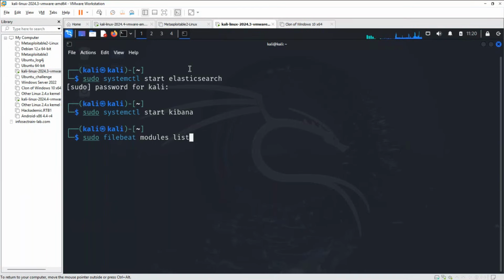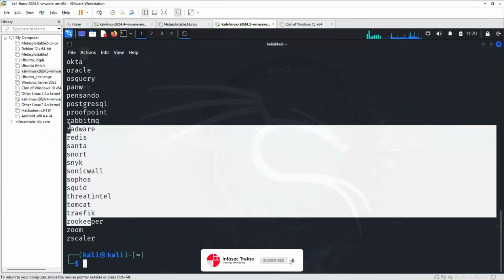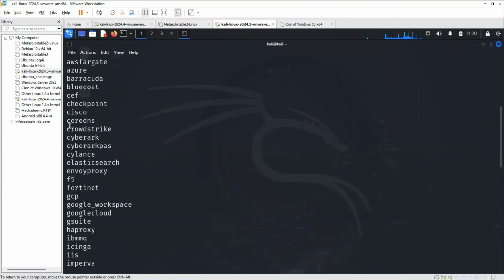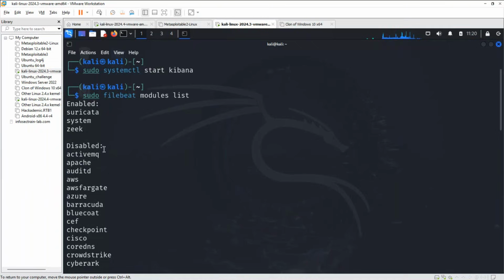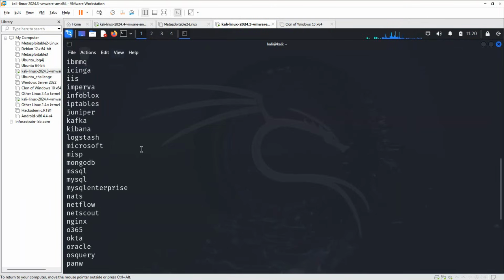Okay, you can see the list of modules over here. So many modules from so many vendors, like Snort, Zscaler, Oracle, NetFlow. So many modules are present. All of these are disabled right now. Suricata and my system modules, so my system logs that are there and the network logs via Zeek, all these are enabled over here. So this is also there.